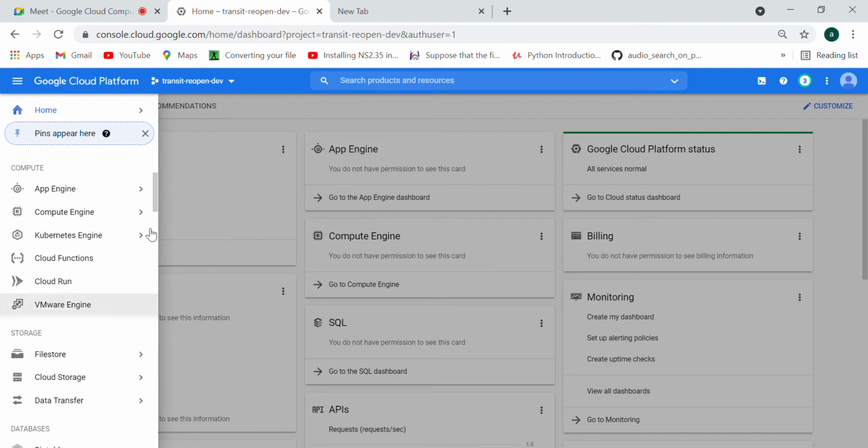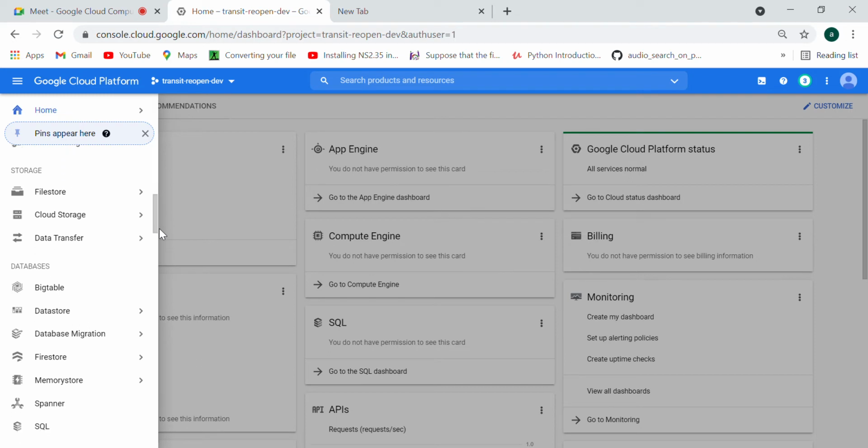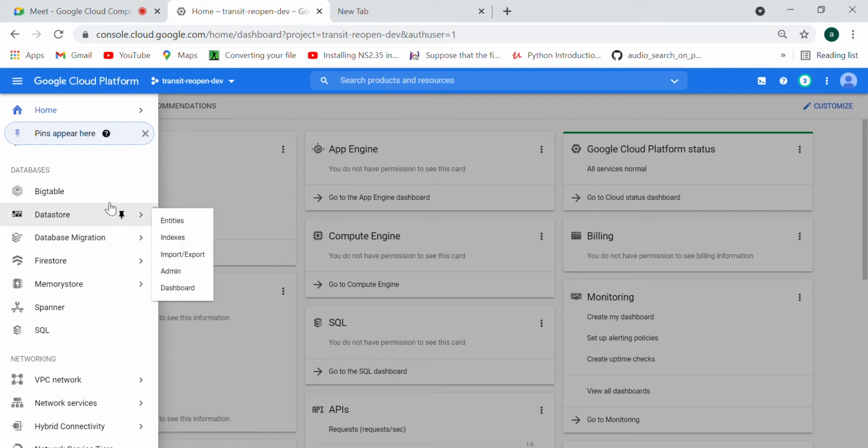Then there is storage. Inside the storage we have seen this bucket option, right? Cloud Storage. If you click on this Cloud Storage and Browser, you will see this bucket option that we did yesterday, in the last class. Then the database: how you can save data on the cloud and you can query and you can see it, right? That is called a database.